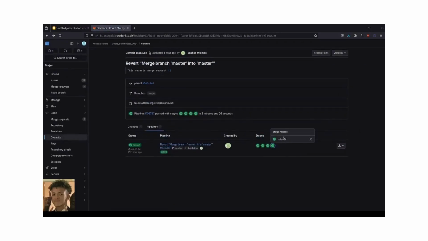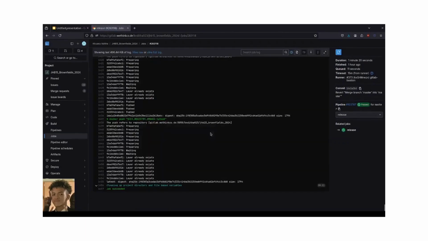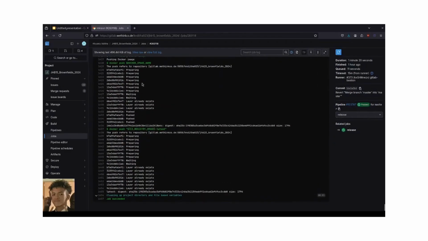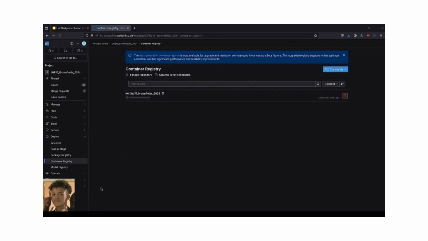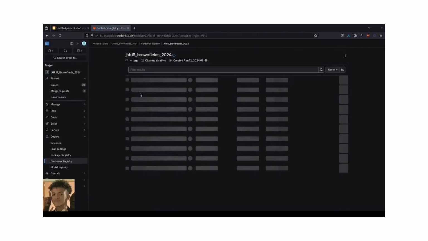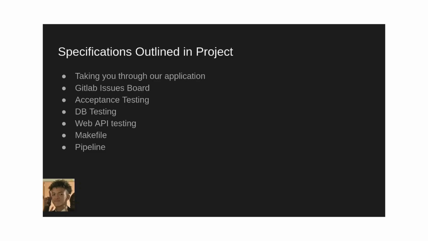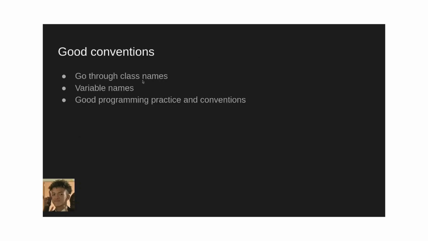And the last part is releasing. So we can see that it does the whole Docker imaging process, and we push to our repository. So I can show you here our deploy, our container registry. We can see all of our images. And now to move on to the second section, which is good conventions.